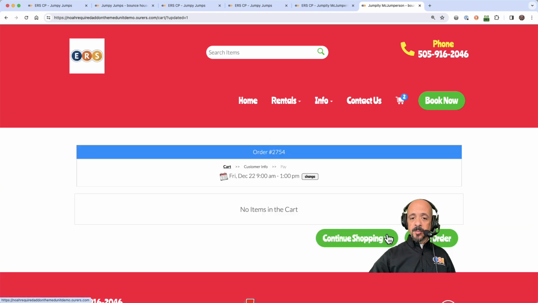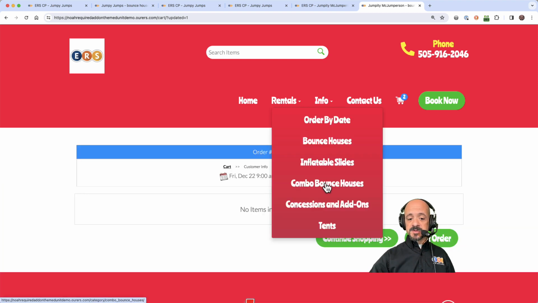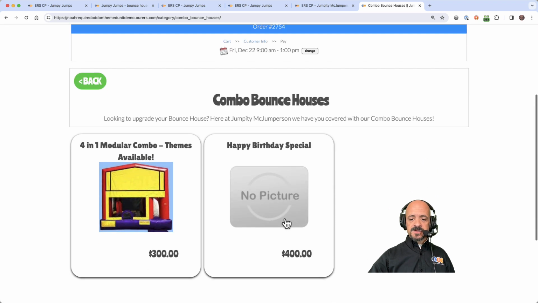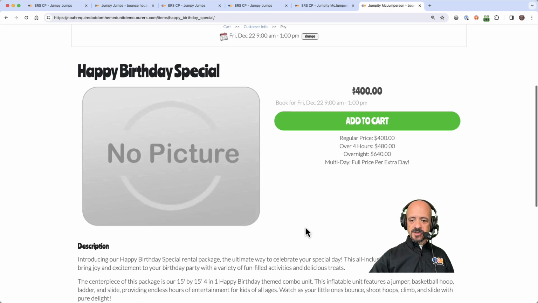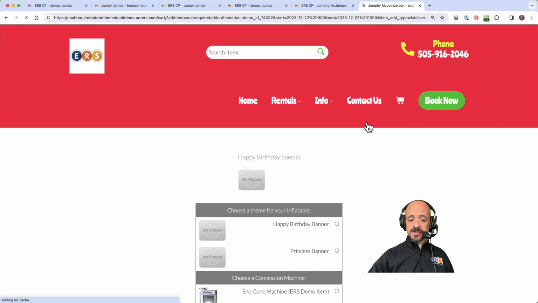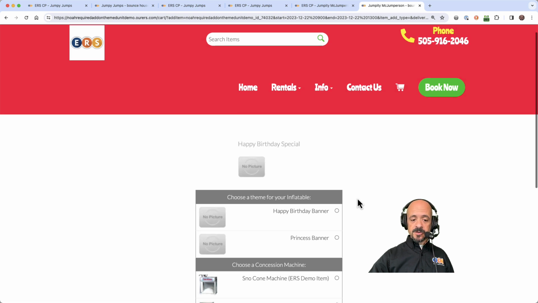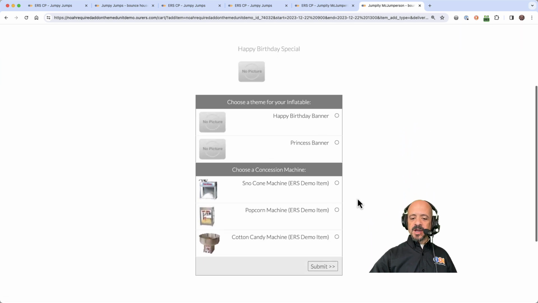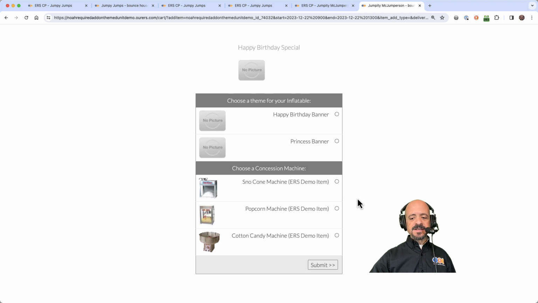Now, another thing about required add-ons is you can actually use more than one if you like. So let's look at this Happy Birthday Special item. This item is a package just like our other folder, but the item that's in the package by default is the modular combo unit and the tables and chairs. And then we're using 2 separate required add-ons to prompt the customer to choose their theme and a concession machine.